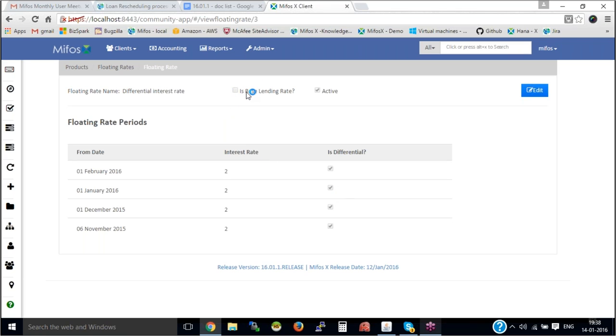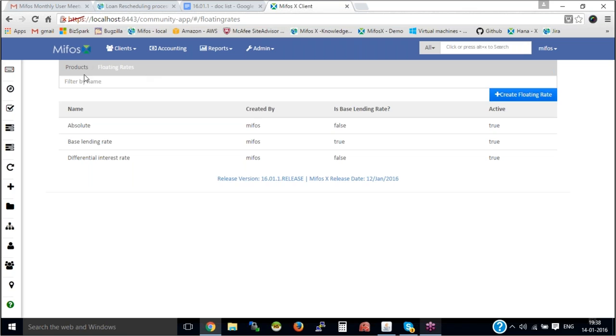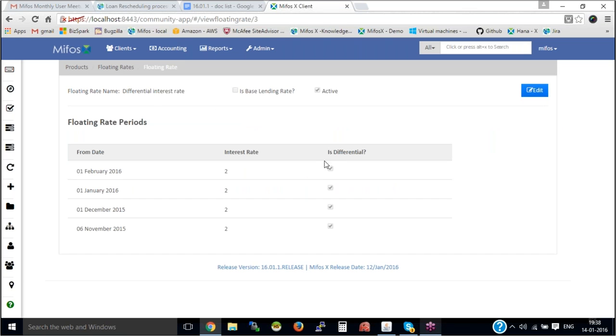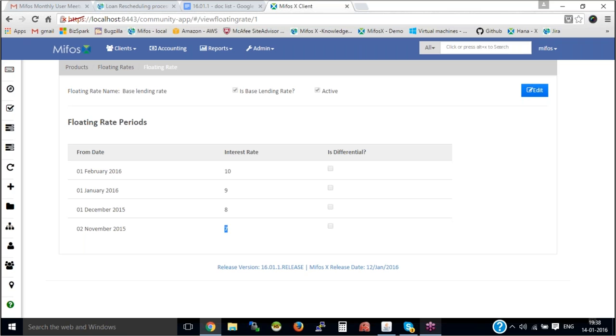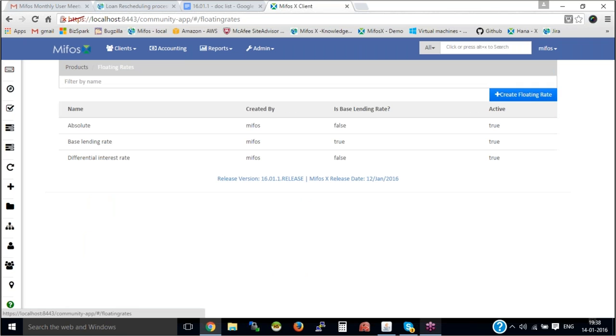Note that for an organization, you could define a base lending rate only once, and that will be considered as the base lending rate, the earlier defined rate here. So whatever the is differential you are enabling, this will be on top of the base lending rate chart. So I'm defining 2% for every month here. So that will be base lending rate of 7 plus 2% would be considered for the calculation.